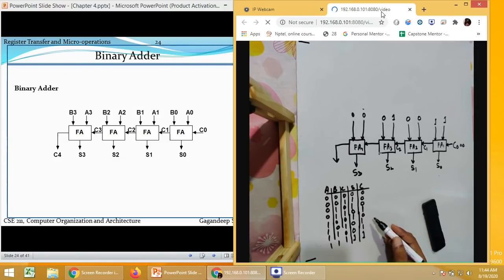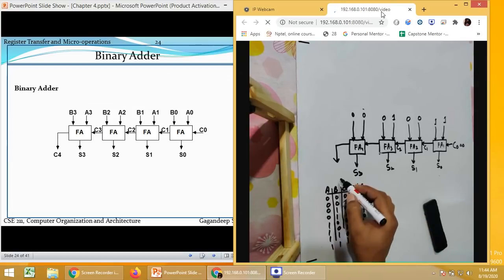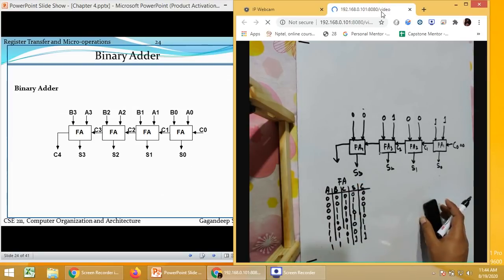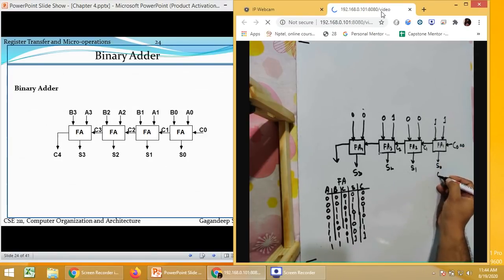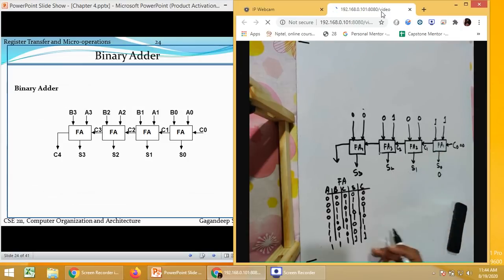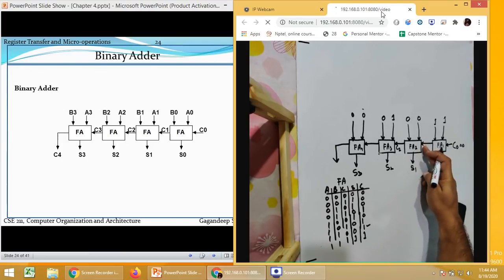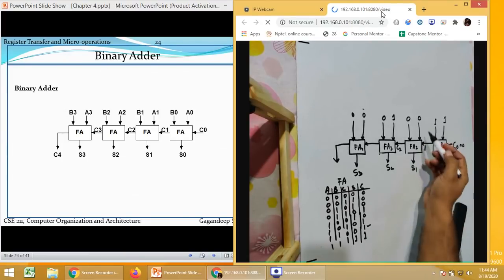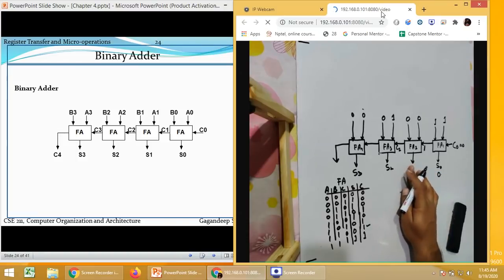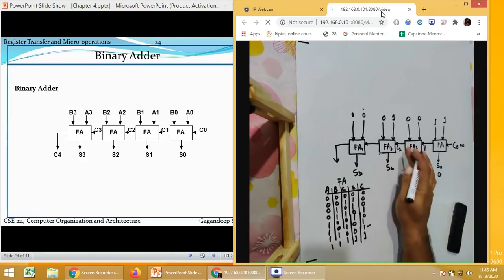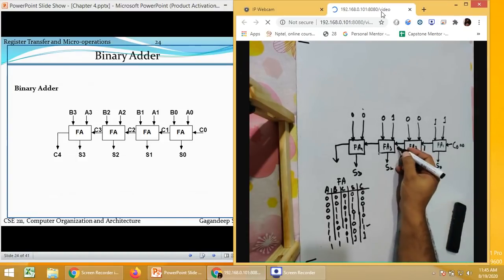So now according to this truth table, our full adder will work. So if both the values are 1 and C0 is 0, sum is 0, and carry is 1. So this value will become 1. Next is 0 plus 0 plus 1. Now if we check this value, 0 plus 0 plus 1, sum is 1 and carry is 0. So this value will become 0.